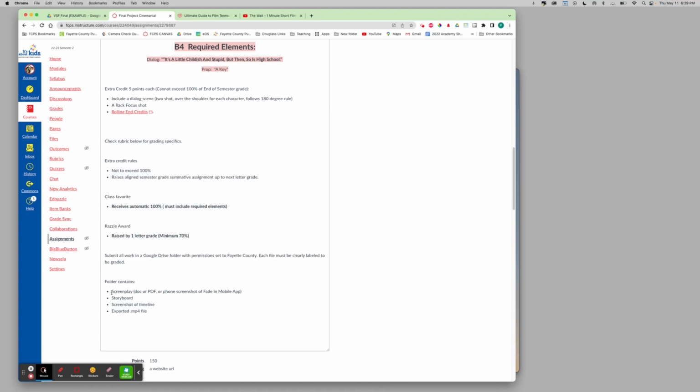Okay, you need to turn in a folder that contains your screenplay, that's a document file or a PDF or a phone screenshot of Fade-In mobile app, storyboard, screenshot of timeline, and your exported MP4 file. So that's how we normally export stuff. So just export it like we've been exporting throughout the semester. That's how we're going to do it. Follow the instructions on posters in class.